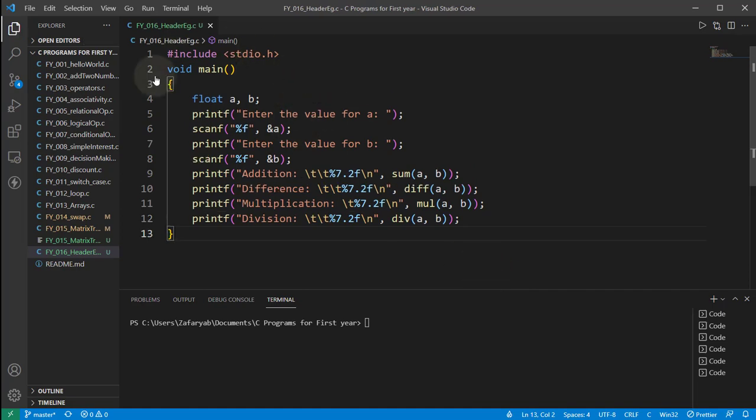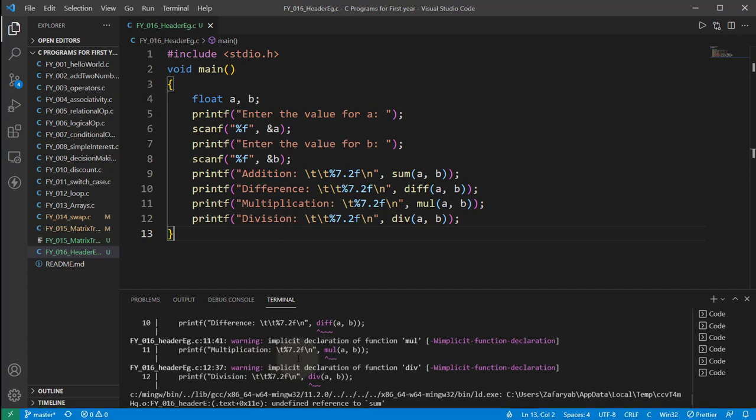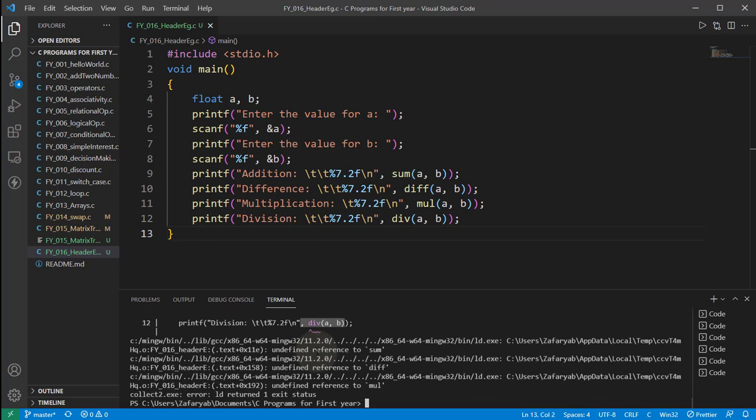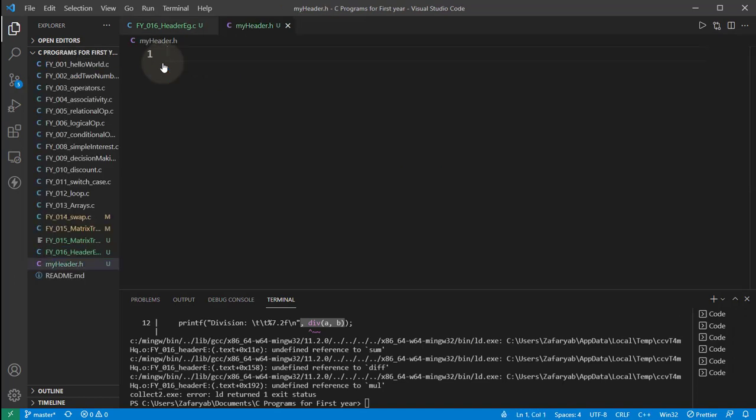If I save this program and execute it, you will see that there are errors because these functions have not been defined. So these are basically warnings, and my compiler has absolutely no clue how to handle such function calls. So what we can do now is create my own header file in the same directory, and I am naming it myheader.h. .h is mandatory because .h represents the header file.